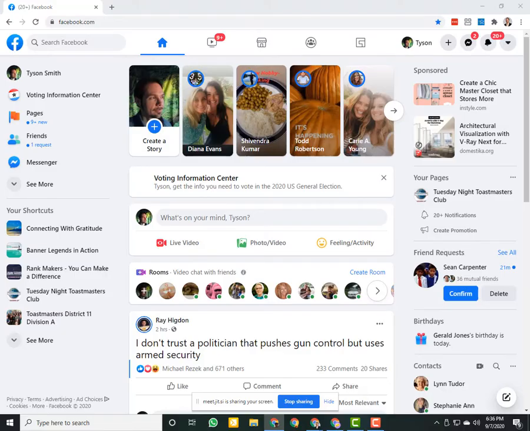Now we're going to take a look at Facebook. For our Toastmasters meetings, we can use Facebook Rooms. Something about this is that not everyone has to have a Facebook account to use Facebook Rooms. Only one person has to have a Facebook account to create the room and open it, but other people can join just by the link. So that's pretty cool. If people don't have a Facebook account, that's okay.